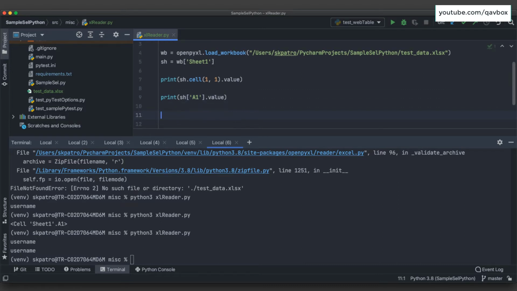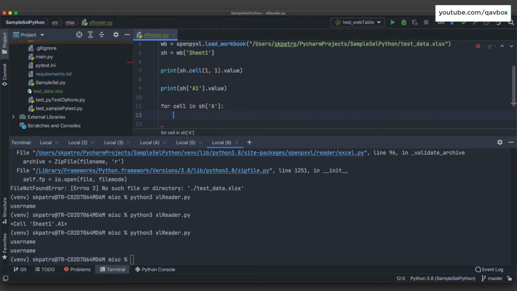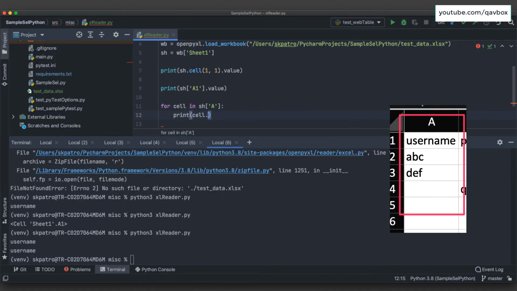If you want to get the first column values, I mean the setup values, what we can do is print, and I can even loop it. So let's see, for cell in sh of a. Only a means the entire first column. And now here I will say cell dot value. Let's first print it, then you will understand completely what I'm trying to do here. So let me run the same code.